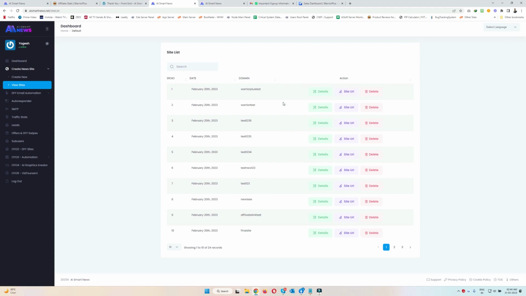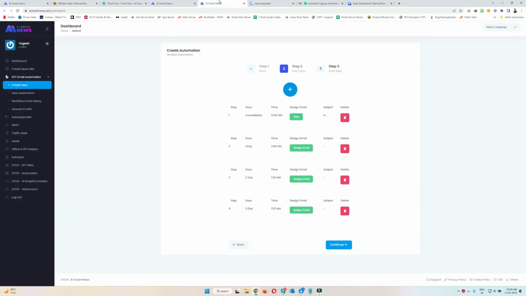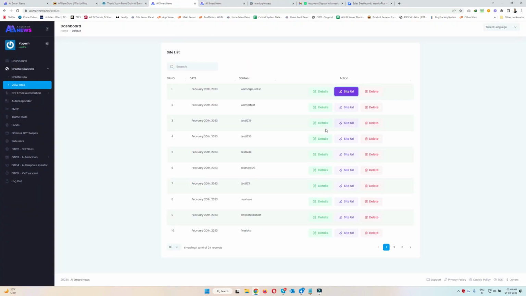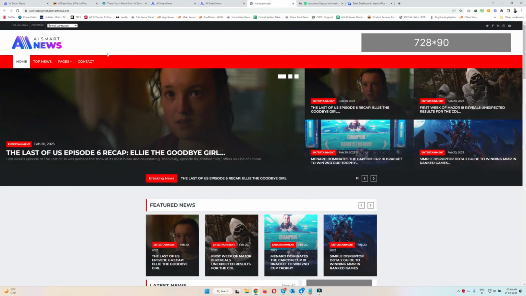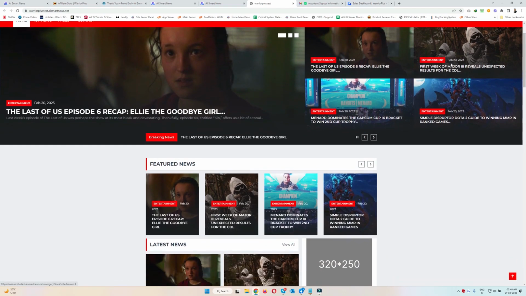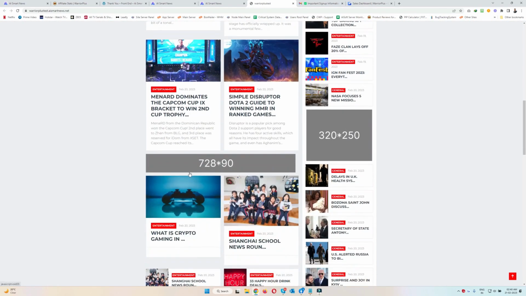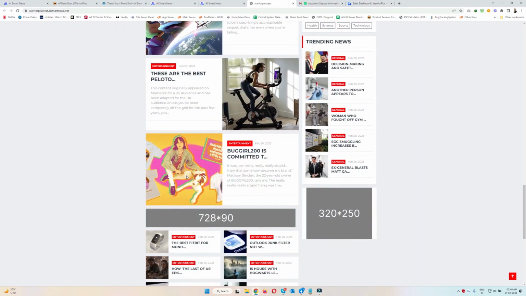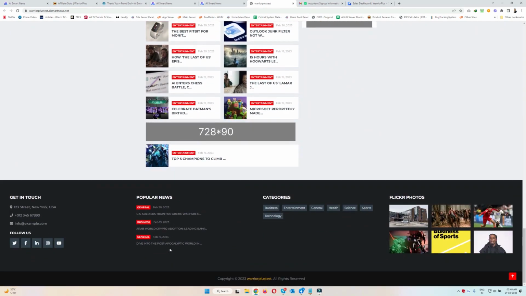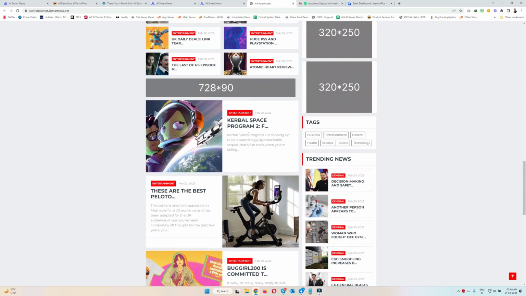So let's just see if this has been created. Okay, yeah, this website is created. Now you can see in just a few seconds the entire website was created. The colors, the news, everything is loaded. You see the news is also here from entertainment and other categories. So you can see this is a pretty nicely and well-built website with all the bells and whistles.